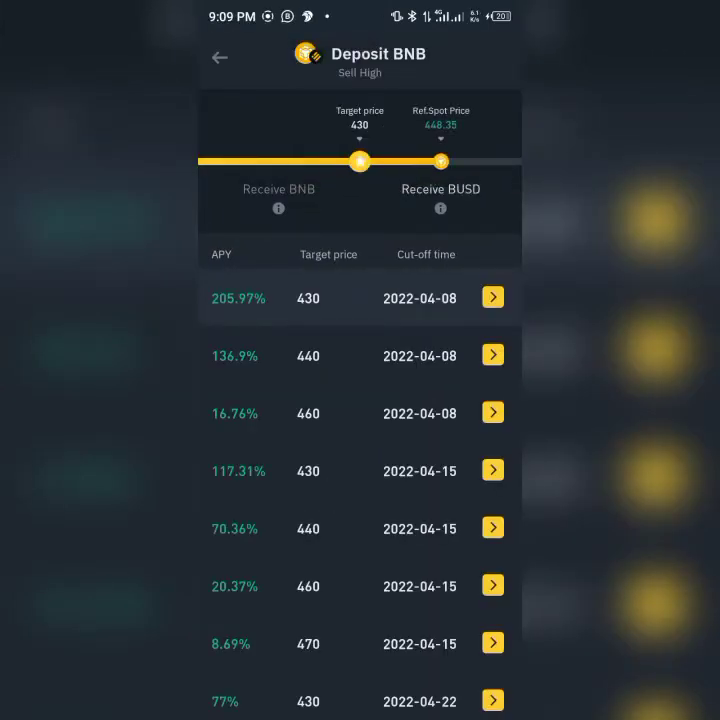we have different contracts available. Now the first one there has a profit margin of 205.97%, then the target price is 430 and the date is also the 5th there. Now this is it explained. The target price you see there is actually the prediction price they are giving to you. The target you are going to circle your prediction around. Then the cutoff time is the last day for this contract to be up.